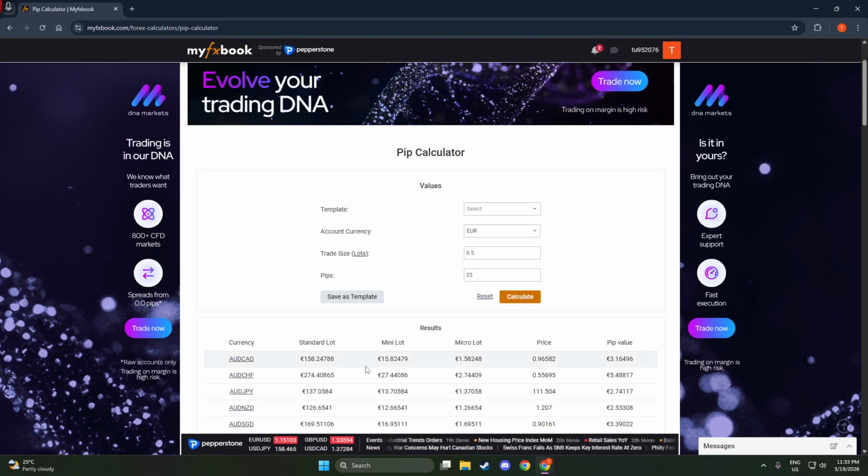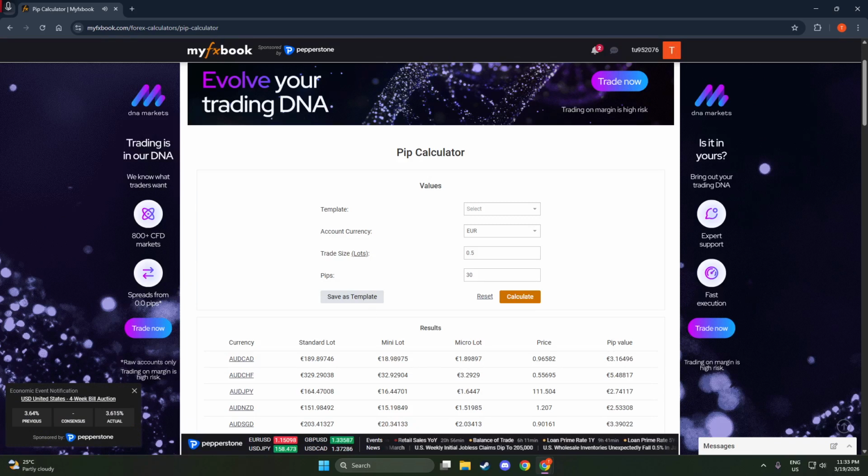Now click Calculate. The tool will instantly process your inputs and present the pip value in your selected account currency. Finally, review the results. You'll see the pip value displayed for standard, mini, and micro lot sizes, all in your chosen currency. This lets you quickly compare how a 1 pip move translates into dollars, euros, or whatever your account uses across different position sizes.